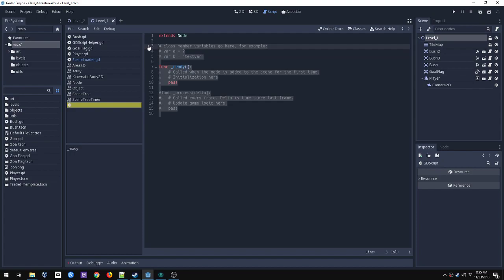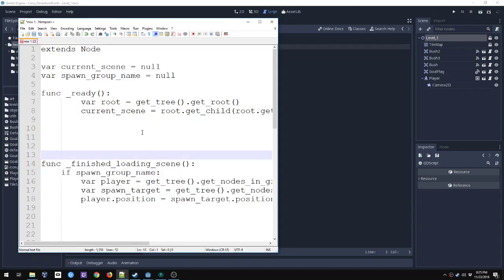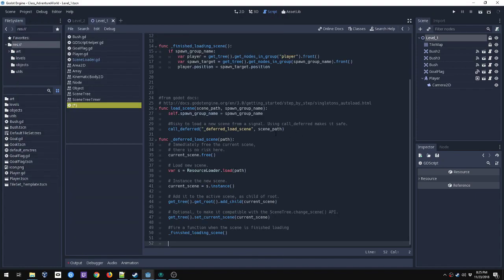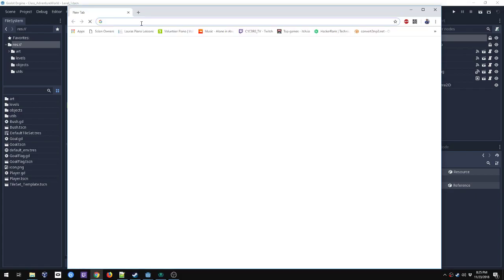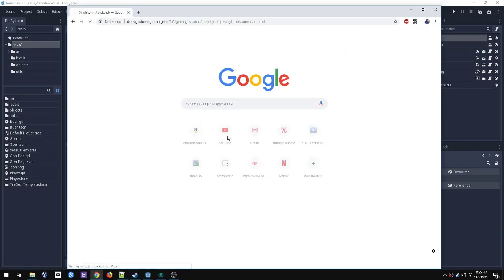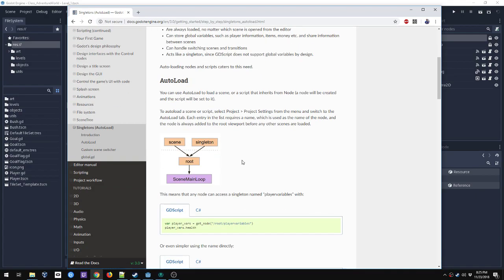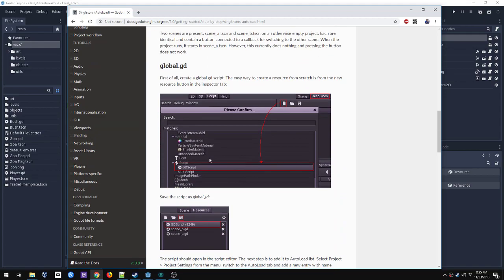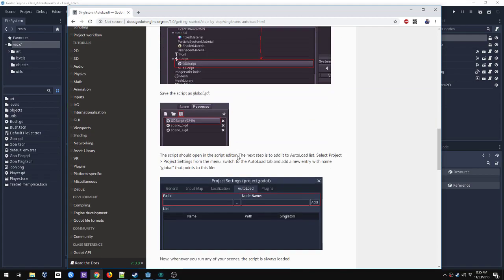I'm going to delete all this stuff. I'm actually going to pull it in from a copy that I had. Now, I've got in the documentation here that I've pulled this from the Godot documentation, and I did. So I was searching around for a solution to this, and I found this link to the Godot documentation, and it just happens that one of their main examples is a custom scene switcher.